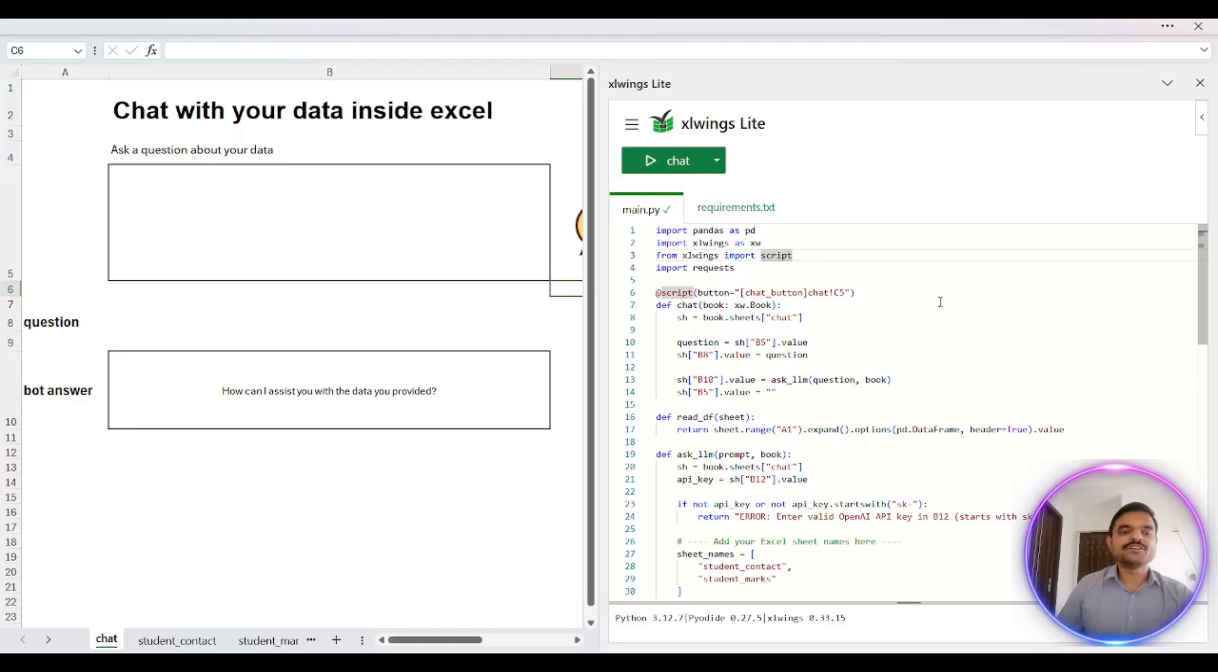This is a special feature of xlwings Lite that connects Python functions to Excel buttons. After that, there is another library, requests. Here it imports the requests library for making HTTP calls to OpenAI. After that, here come our main functions.